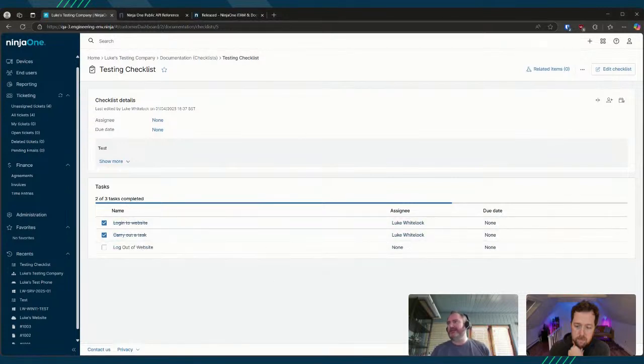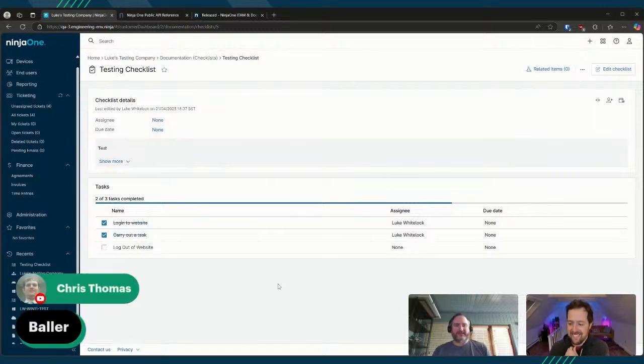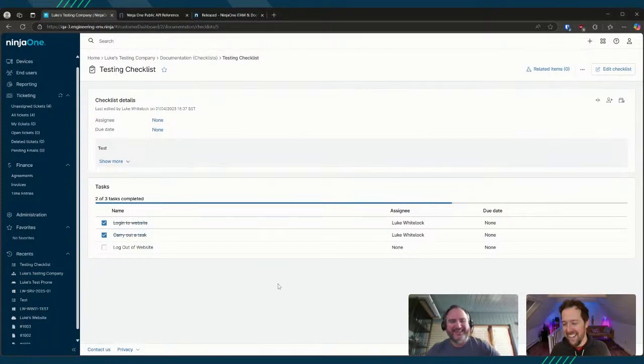Cool. So that's the checklist thing. Any questions around that? Some good feedback. So the goal with checklists is to slowly start integrating them more into things like ticketing, so you'll be able to use them more for project management and stuff in the future. So that's good. Cool.